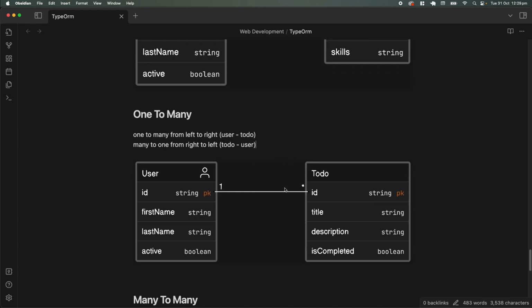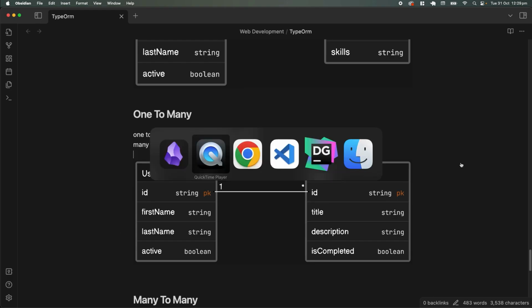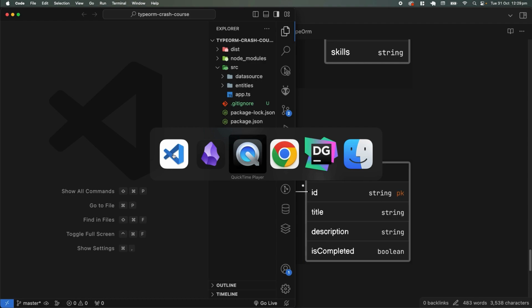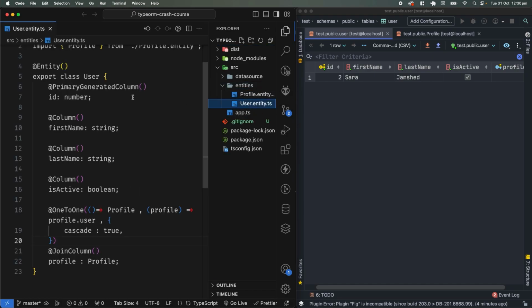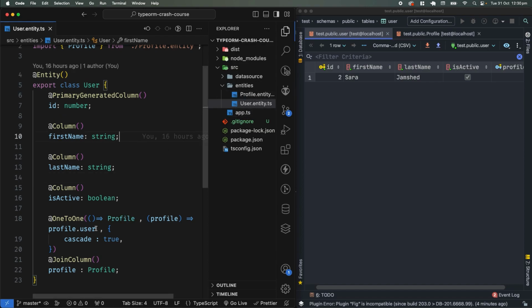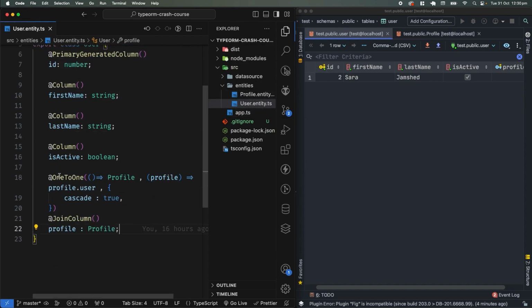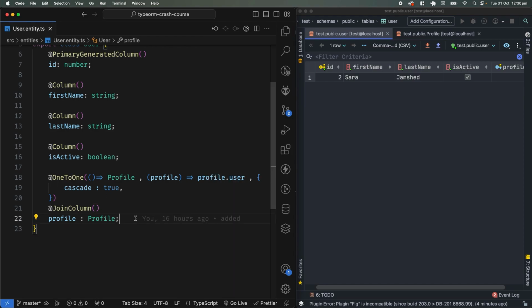So let's implement this scenario in our application, and let's see how we can implement it with TypeORM. So let me just open my VS Code and my DataGrip side by side. For now, since we are having a user with to-do, I will keep our user entity the same. And let's say for now it is making a relation of one-to-one with profile, which we have studied. So now let's create another relation with our to-do.